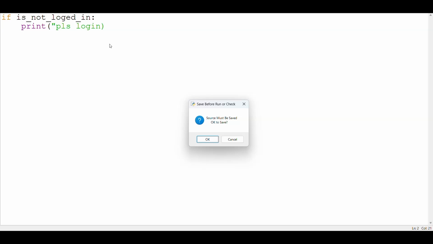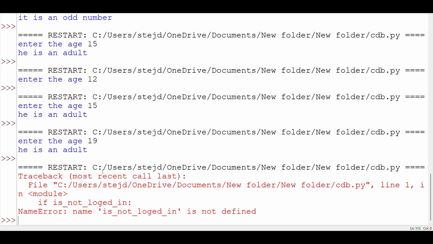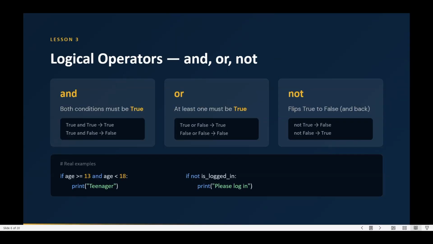I missed the double quotes here, so I'll put the double quotes here. If I press F5 and enter, it has given an error that login is not defined. I have not defined it. It's the same thing: if the input is true, the output is false; if the input is false, the output is true. So we have learned what the logical operators and, or, not are. We'll move on to the next topic.